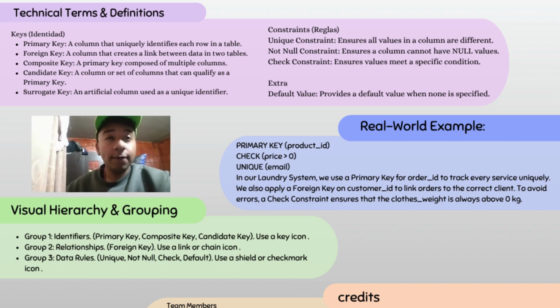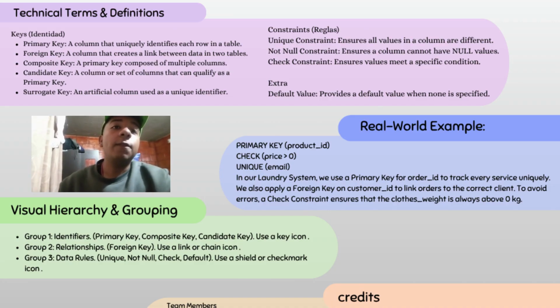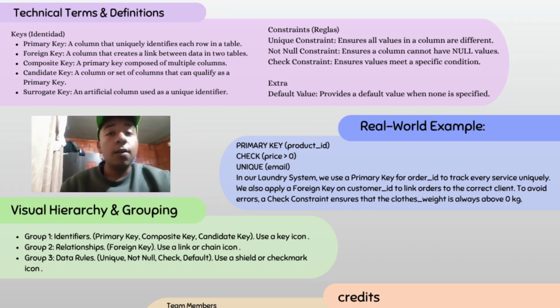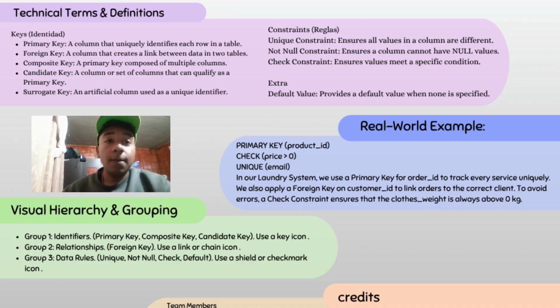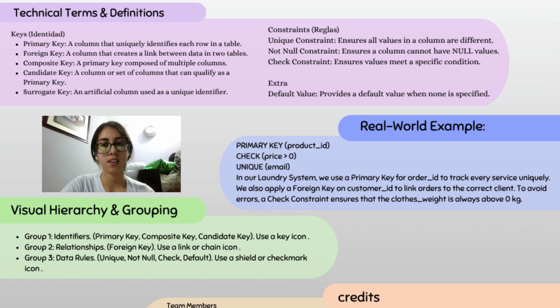We also have candidate keys, which are all columns that have the potential to be primary keys because they are unique. To connect our data, we use the foreign key. In database design, the foreign key is an attribute linked to the primary key in another table. This design ensures referential integrity, meaning that the relationship between tables remains consistent and valid.